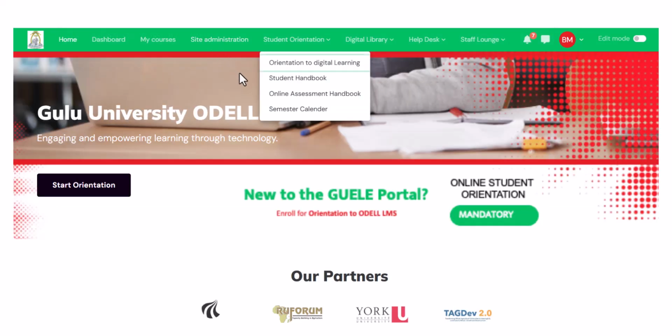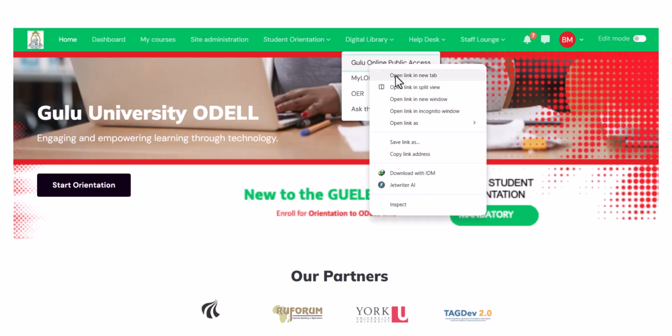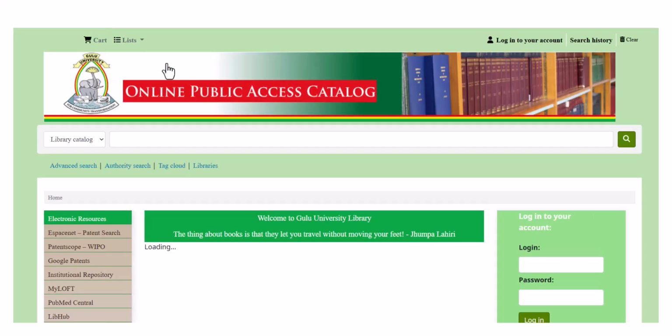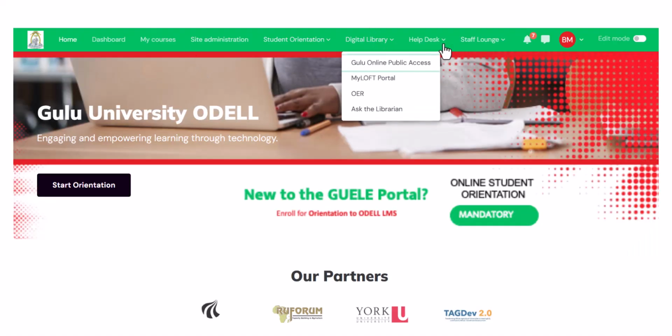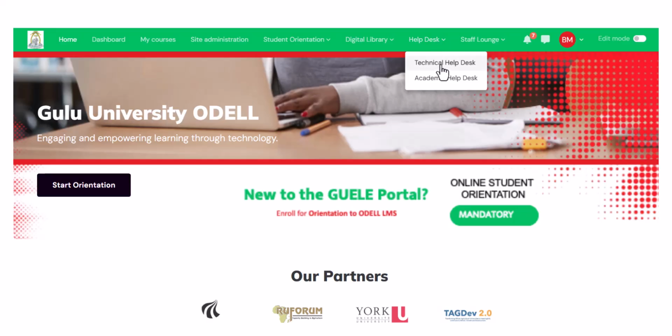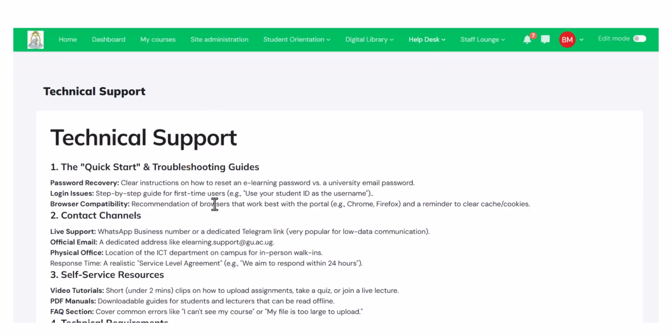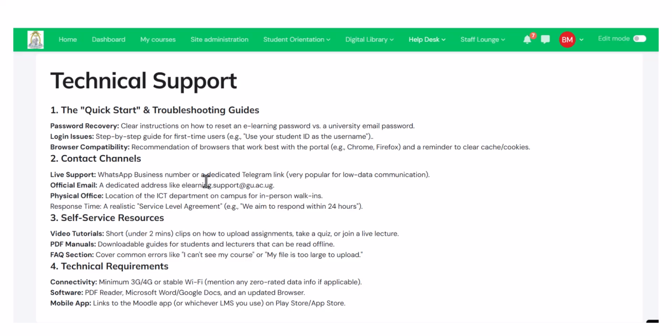But in other instances, it can be an external link, like for example the Google Public Access Library. You see, it is leading us to opac.gu.ac.ug. So you can link to an external site, you can link to an internal page or an internal course or an internal link. But there's another one, like for example the help desk, this technical help desk, this is an HTML page which I have created and added to the site.